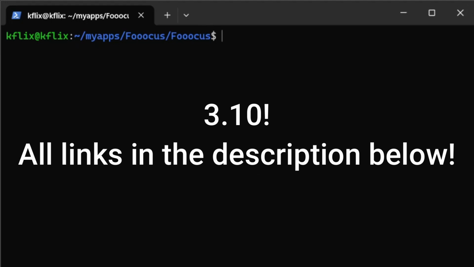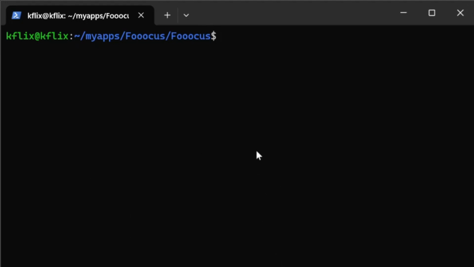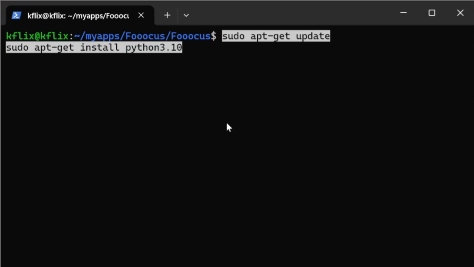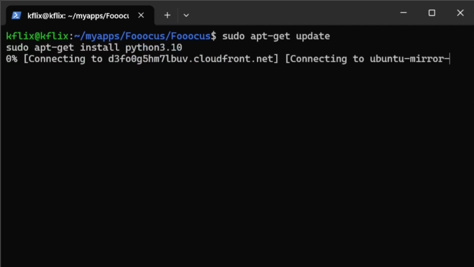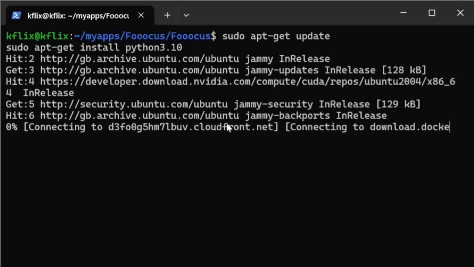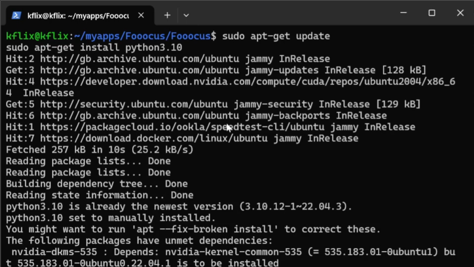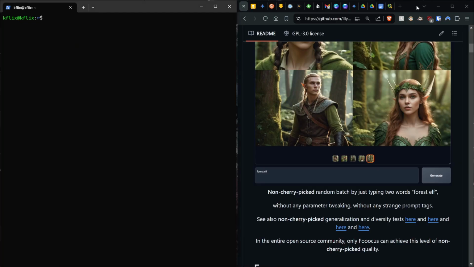You're going to need to make sure that you've got Python 3 installed on your Linux installation before starting this process. So we're just going to run those 2 commands together, copying and pasting them like that, and putting them straight in. Now, I already have it on my system, so I am expecting an error message here. And yes, as you can see, Python 3.10 is already the newest version. 3.10 is set to manually installed. So we don't have to worry about that. We can now move on.